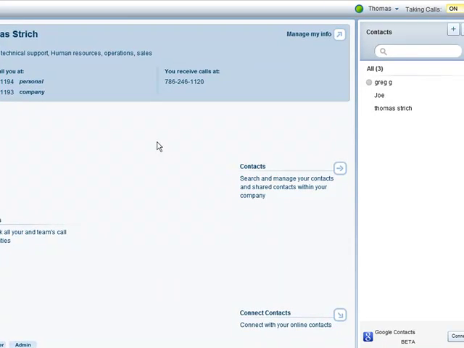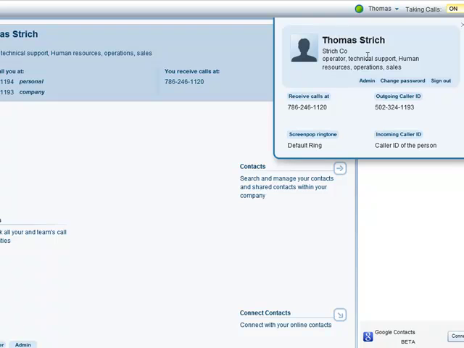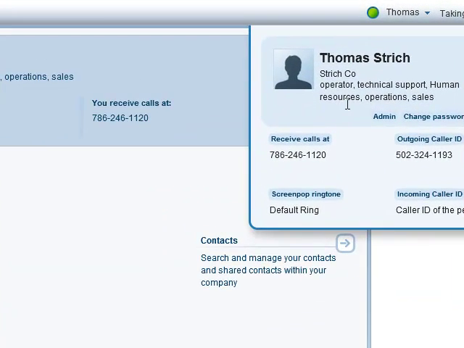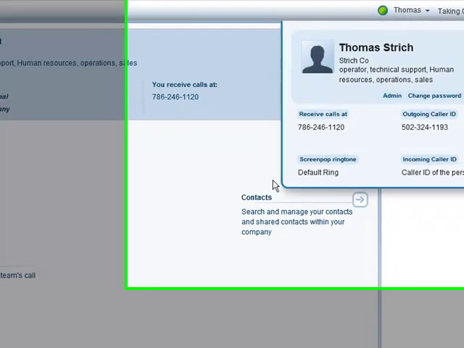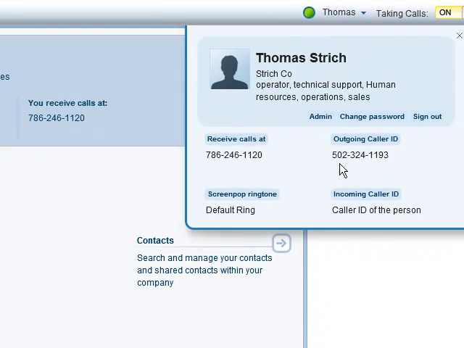Alright, now I just want to go over a couple other things. Right here, if you're the admin, you click admin, it brings you to the admin website that I did before. I showed you all the different functions. You can hit change password for this actual CRM application because each user is going to get their own email and password. You can sign out.